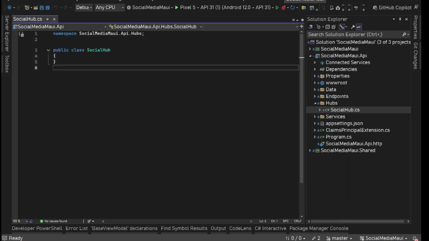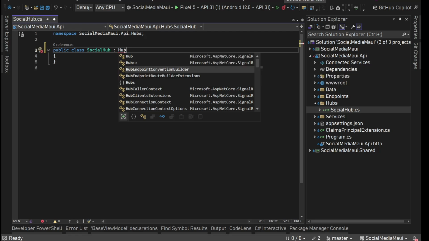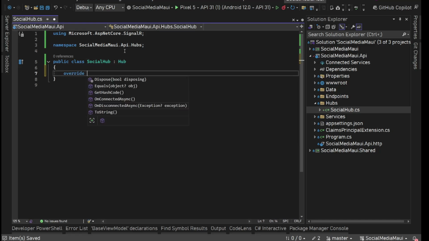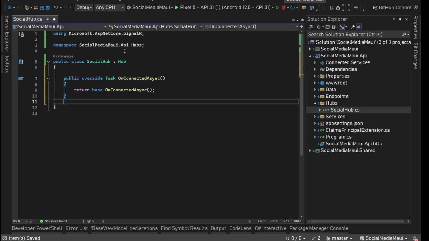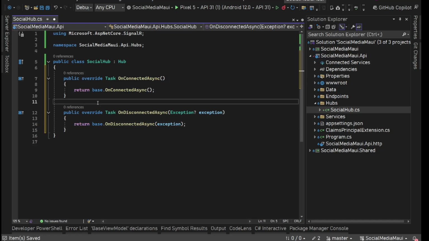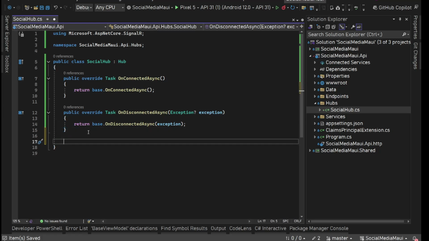This is going to be a SignalR hub. Now to make it a SignalR hub, we need to derive it from the Hub class. So we have this Microsoft ASP.NET Core SignalR Hub. Now it is a SignalR hub. Now here we have the OnConnectedAsync method and OnDisconnectedAsync method. We can override these. So whenever a new connection is made to this SignalR hub, this method is going to be called. When the connection disconnects, then we have these methods. And here you can define a lot of methods, whatever you want.